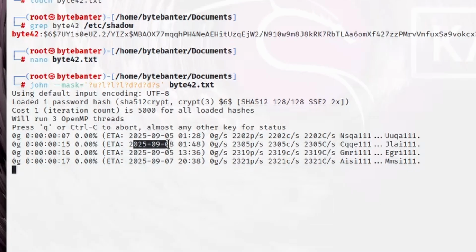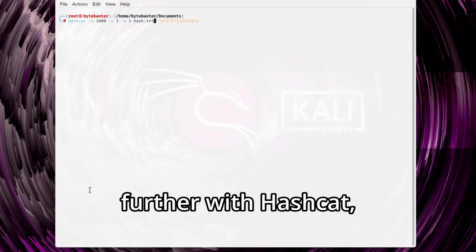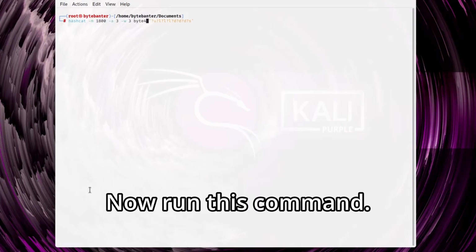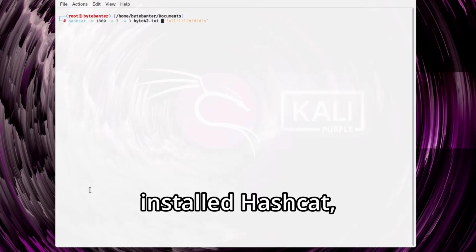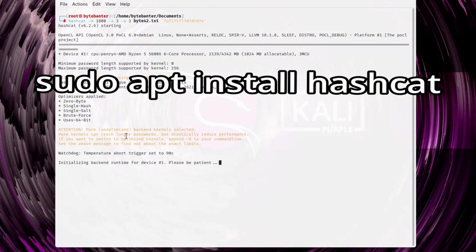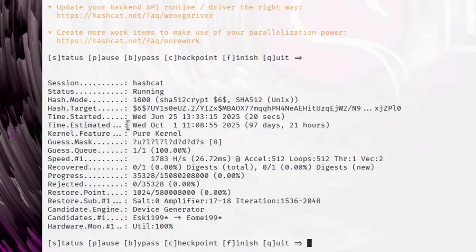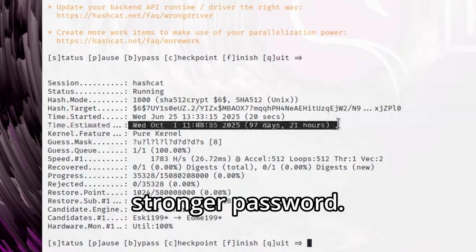Is it worth it? Let's take it further with Hashcat, which is GPU accelerated. Now run this command. If you haven't installed Hashcat, make sure you do, and here's the command for it. Estimated time 96 days. That is the power of a slightly stronger password.